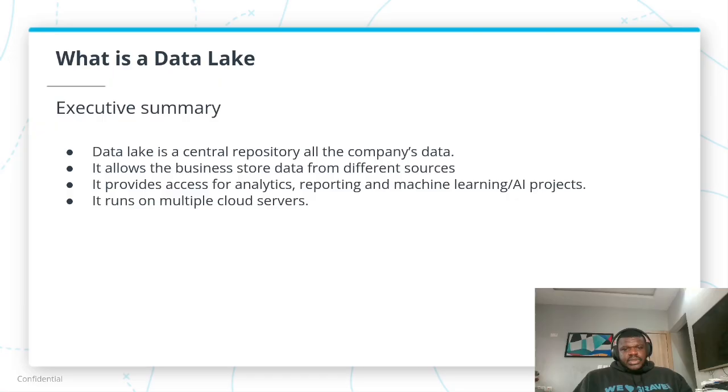So this was done due to the problems the business was facing with scale and the volume of data coming in.